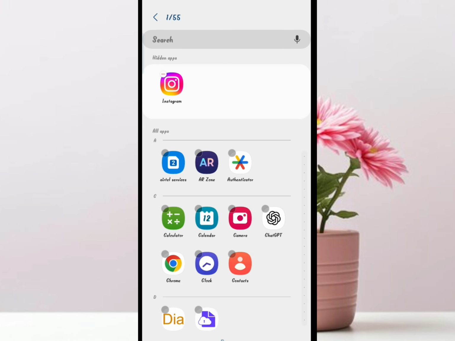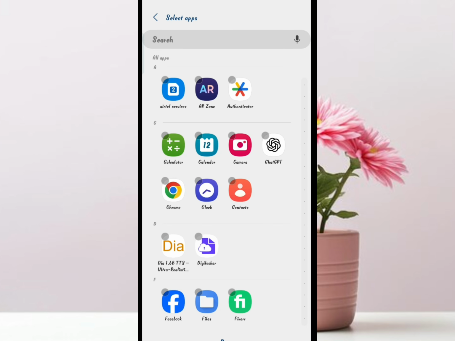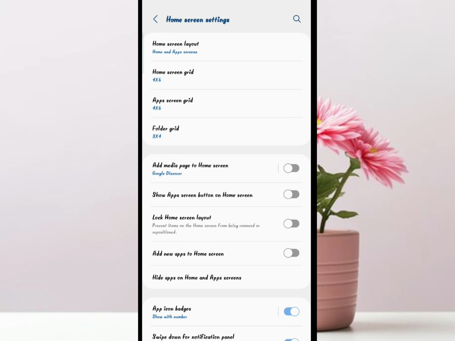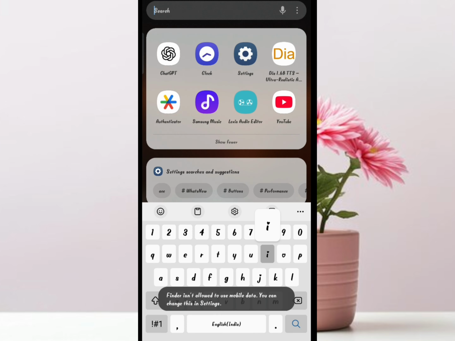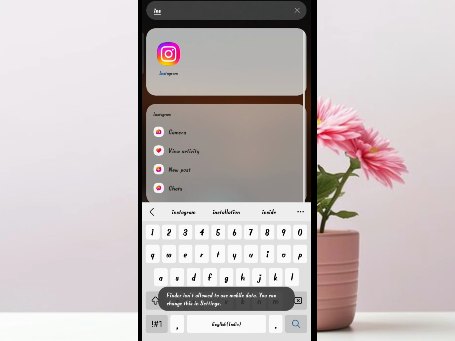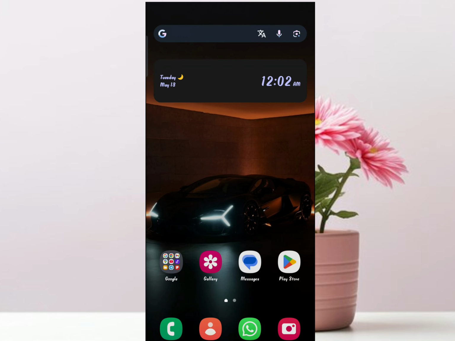6. Find the app you want to unhide. You can also use the search bar. 7. Once you find it, unselect it from the hidden apps list. 8. Tap Done. Now go back to your home screen. Your app will be visible and ready to use.